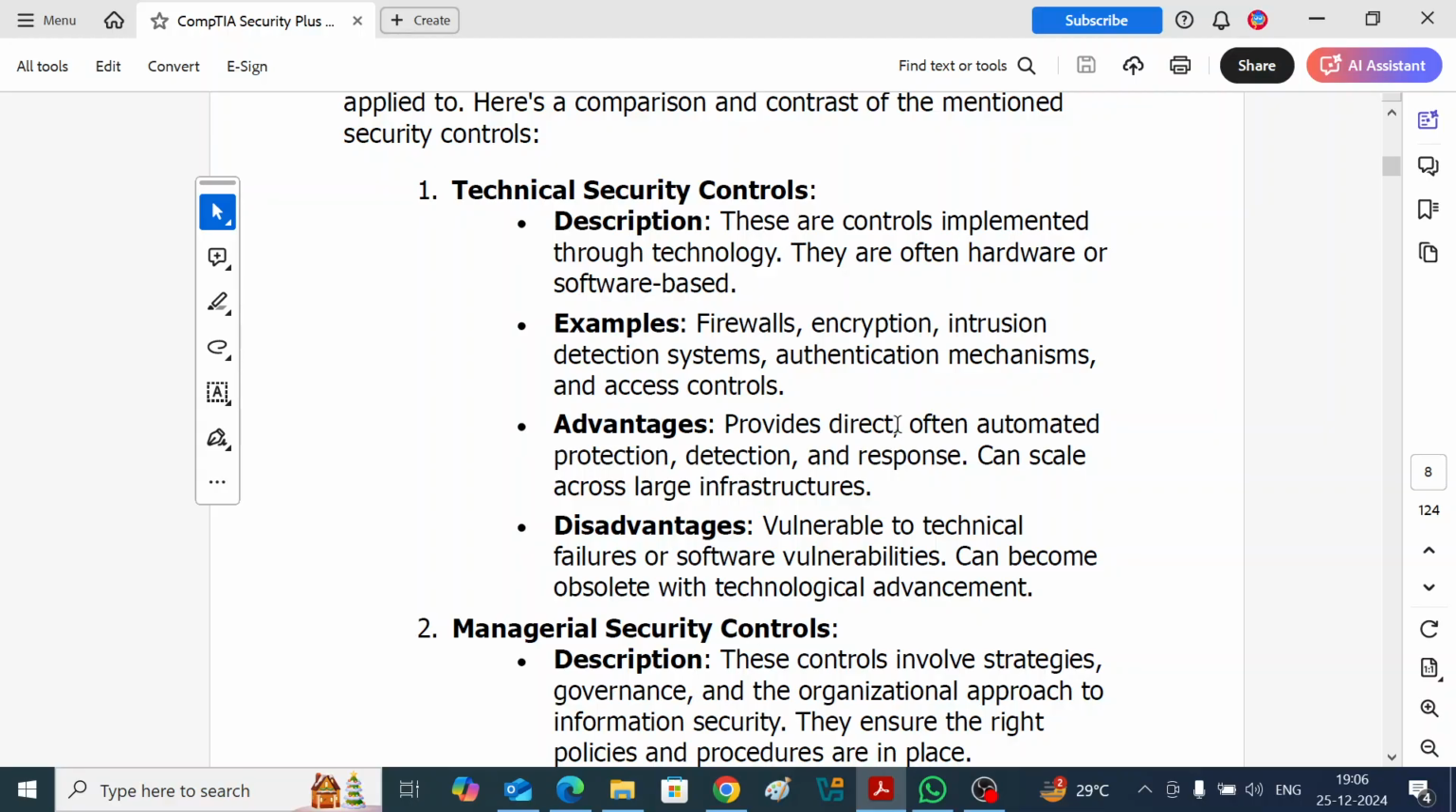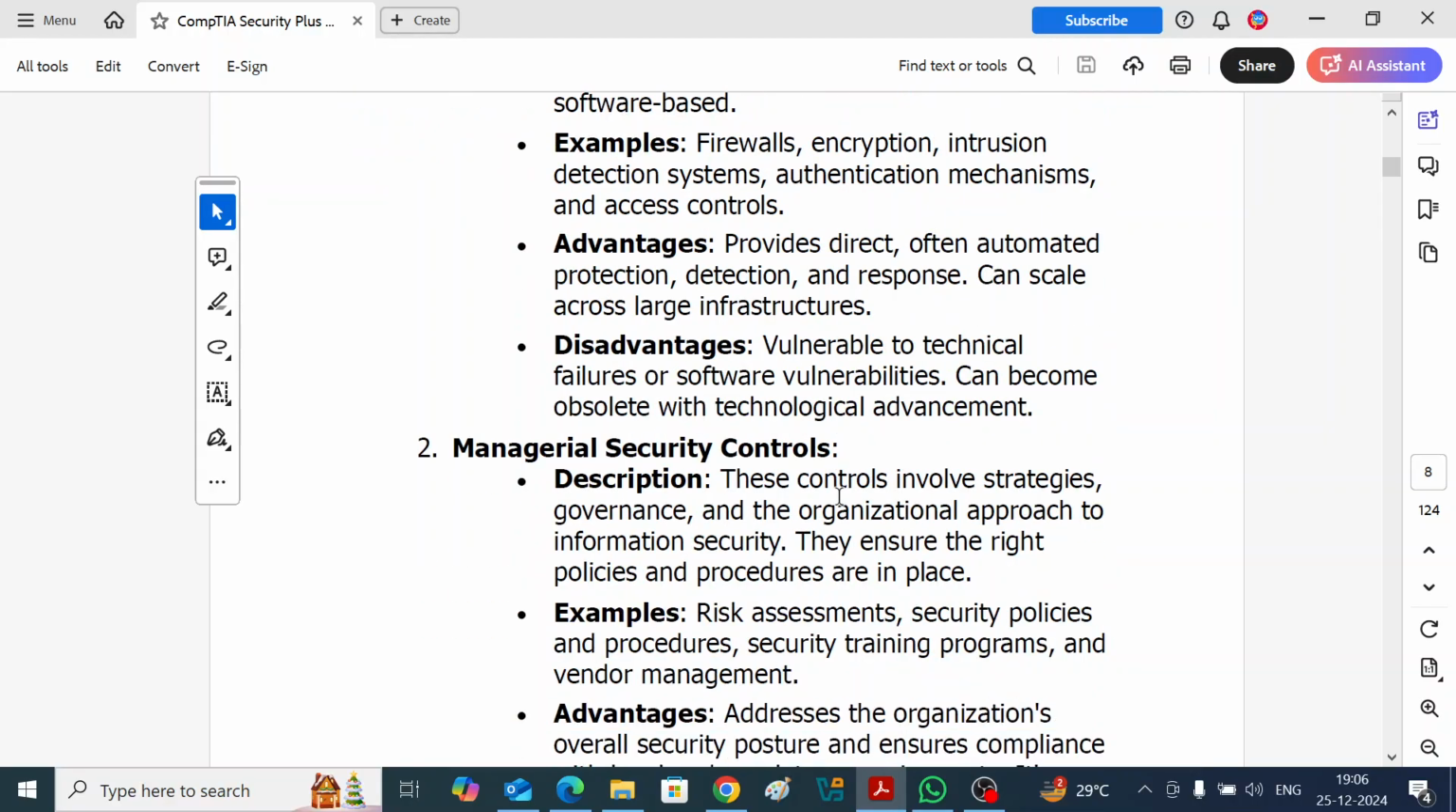So these are some of the disadvantages: they are vulnerable to technical failures or software vulnerabilities, and they can become obsolete, as I was talking about, with technological advancement. So if you don't keep advancing, you lose out. So that's technical control, and that's all you need to understand about the technical control. It's as simple as it goes.